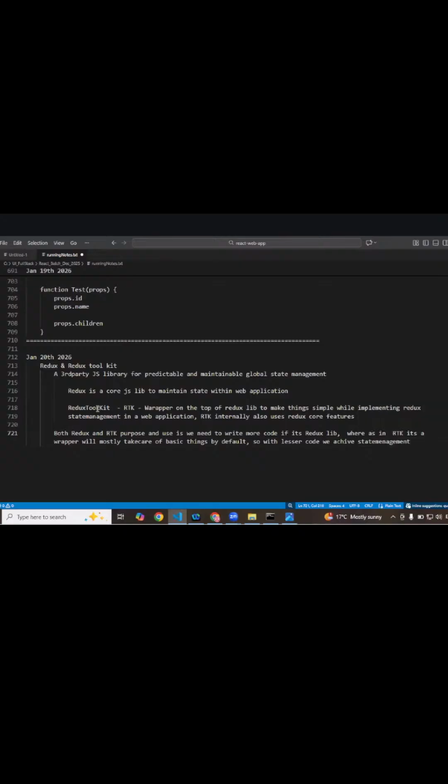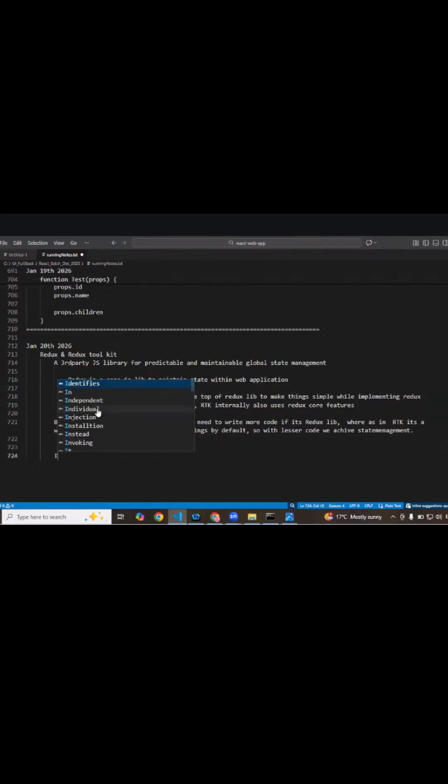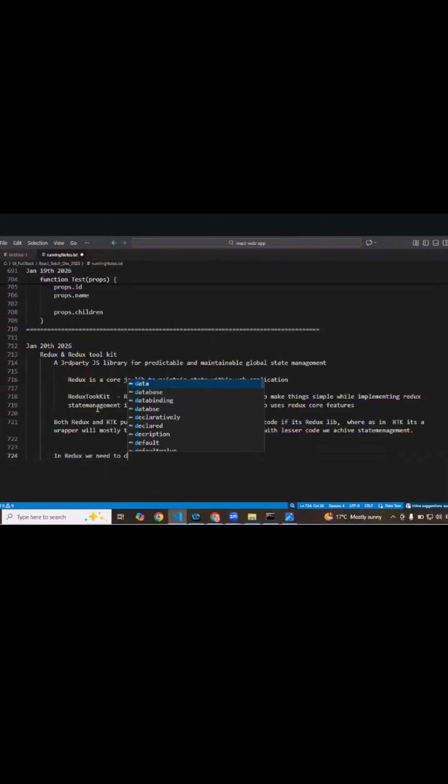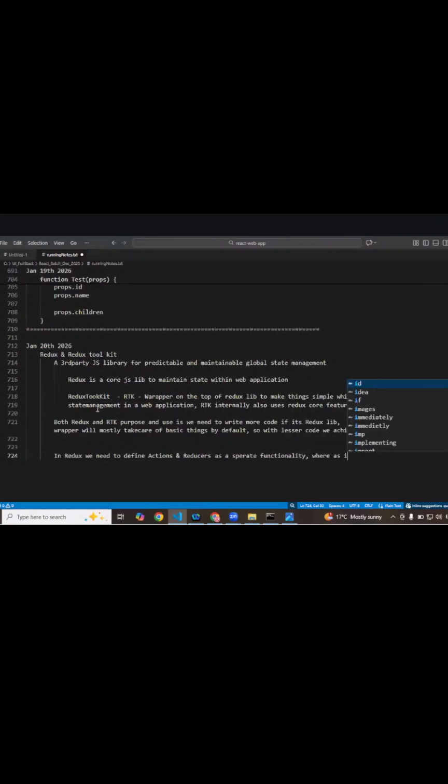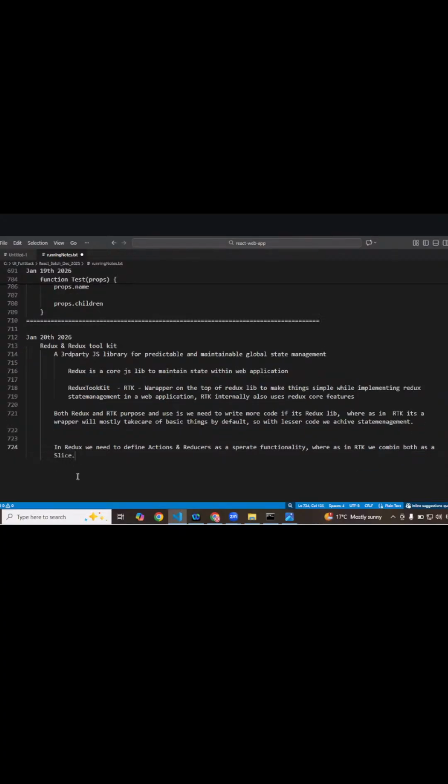Okay, in Redux, we need to define actions and reducers as separate functionality, whereas in RTK, Redux Toolkit, we combine both as a slice. Okay, this is very important to understand, what actually the slice is.